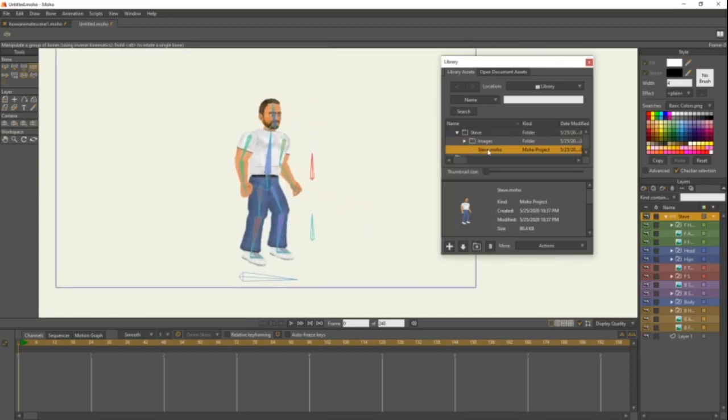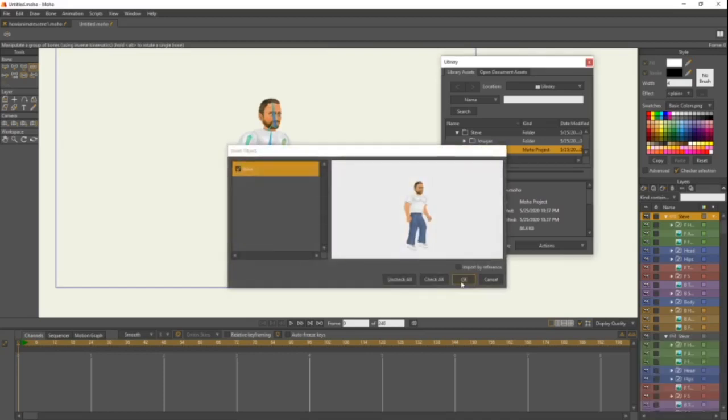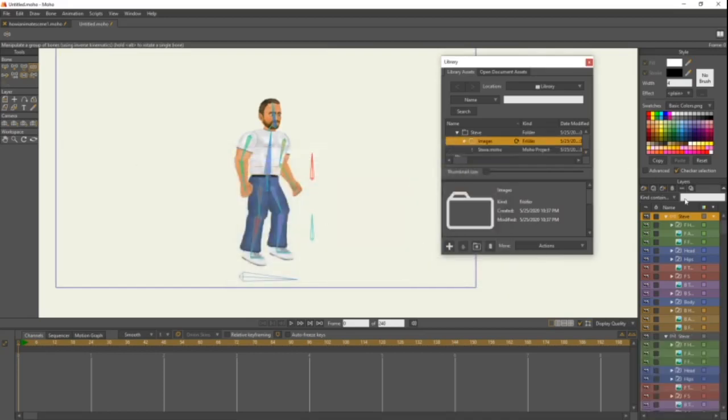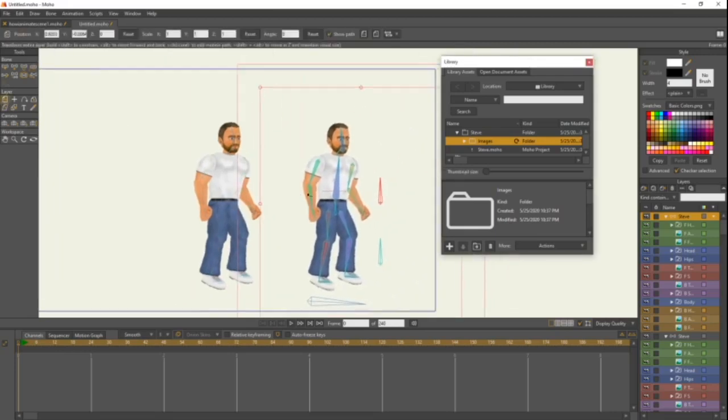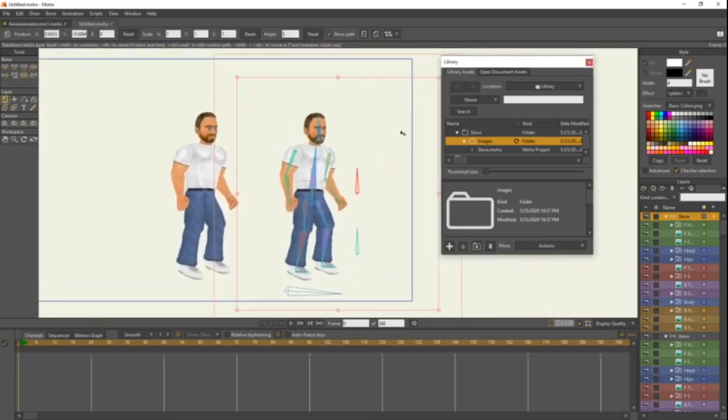So if you want to import another one, we'll do it again. And then we can move this one around. And yeah, now we have two. So basically, just do that. That's a way to import your character into other scenes. So yeah, I think that's pretty much all I wanted to cover here.